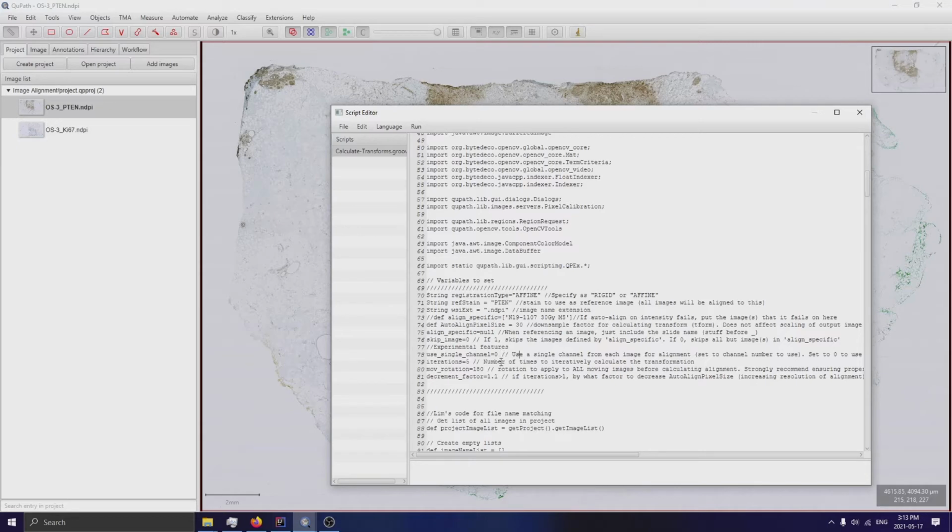And let's take a look at some of the experimental features. This only applies to immunofluorescence images if you want to use a specific channel for alignment. Iterations is the number of times to iteratively calculate these alignment parameters or the alignment measurement. So it'll apply an alignment once, and then it'll repeat this process over and over again.